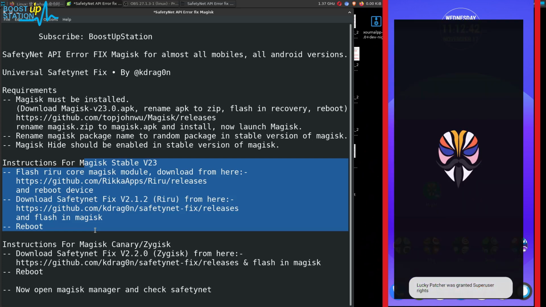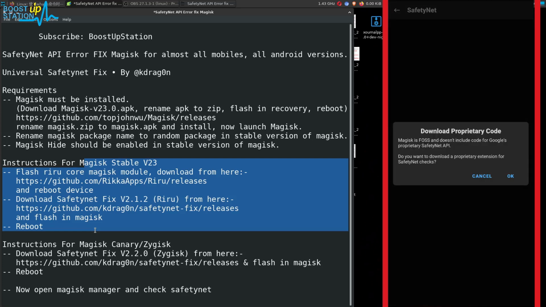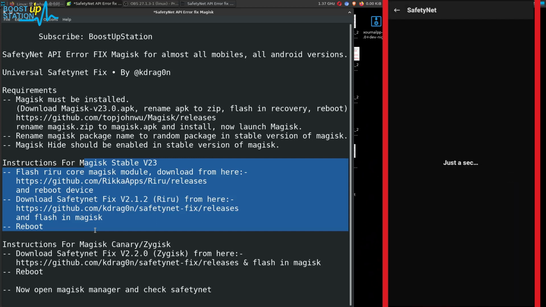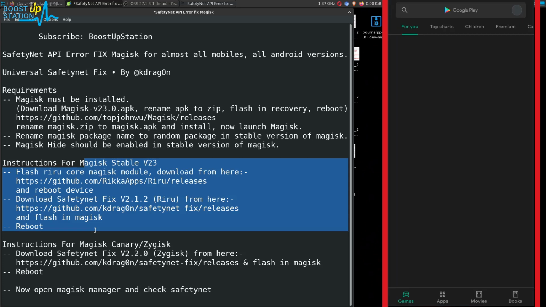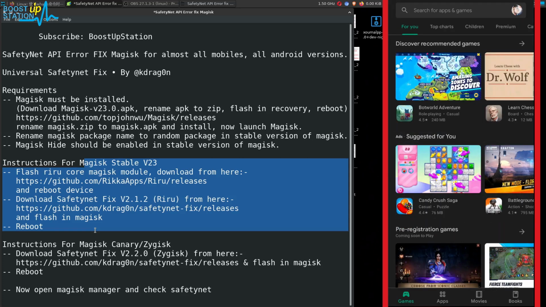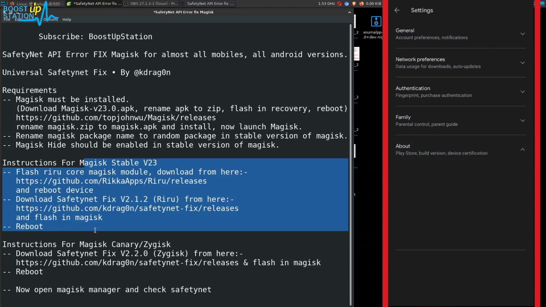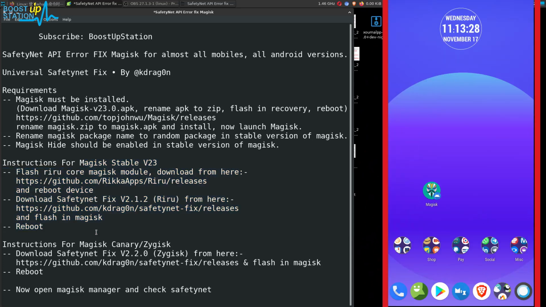Let us open Magisk now and check if SafetyNet passes or not. Click on OK to download the code. And here you can see it shows a success. So we have successfully passed the SafetyNet integrity check. You can even open Play Store and check if your device is certified or not. Settings, About, and it shows device is certified. Perfect. And I am telling you again, if you have Magisk Canary or Zygisk, you can follow these two instructions.